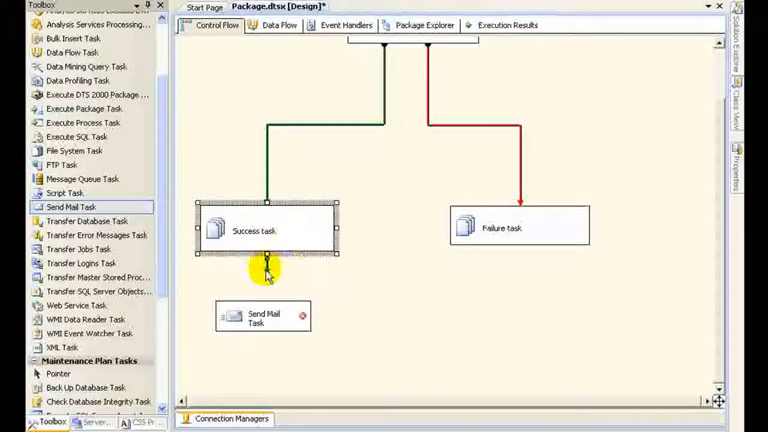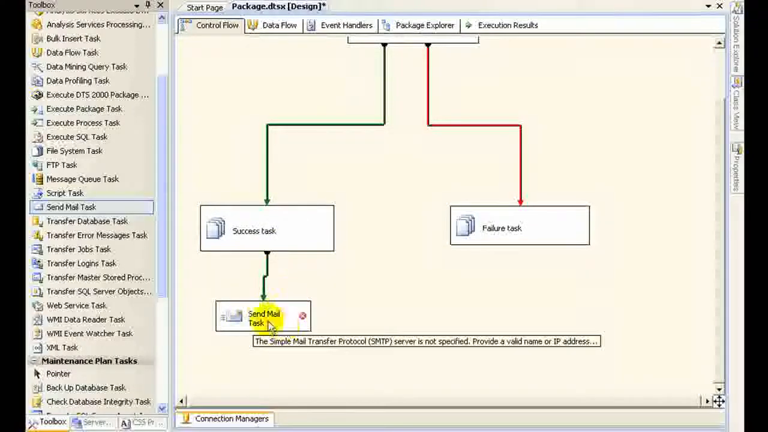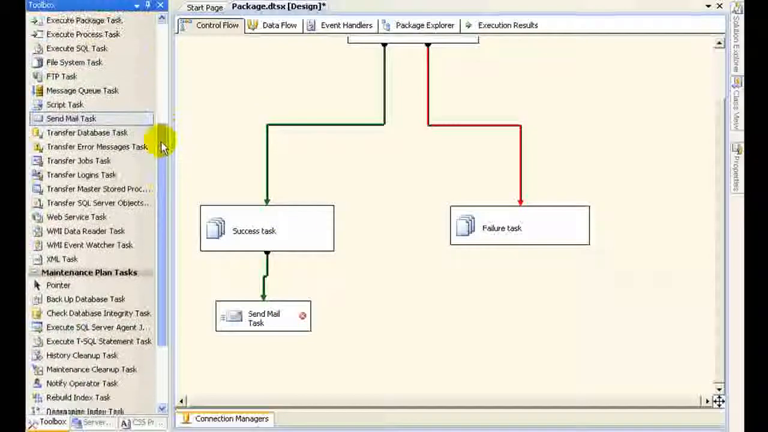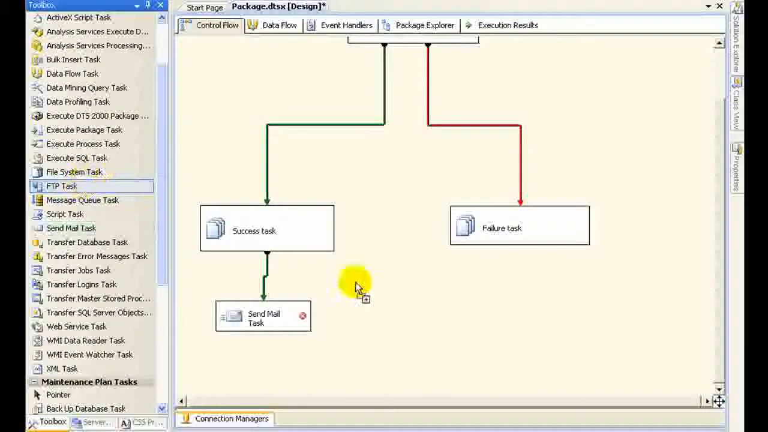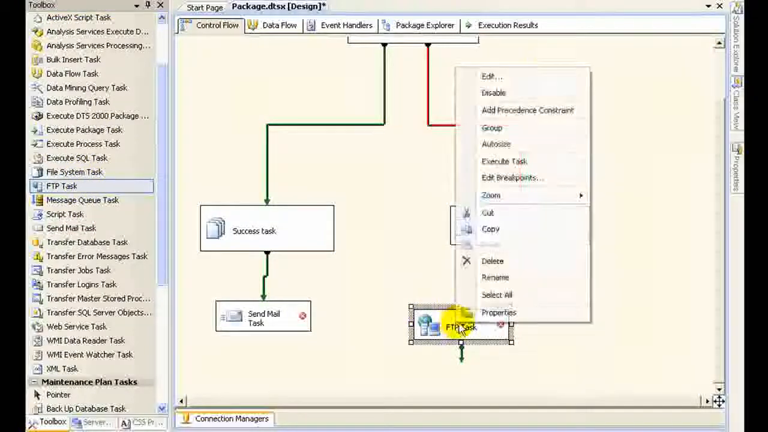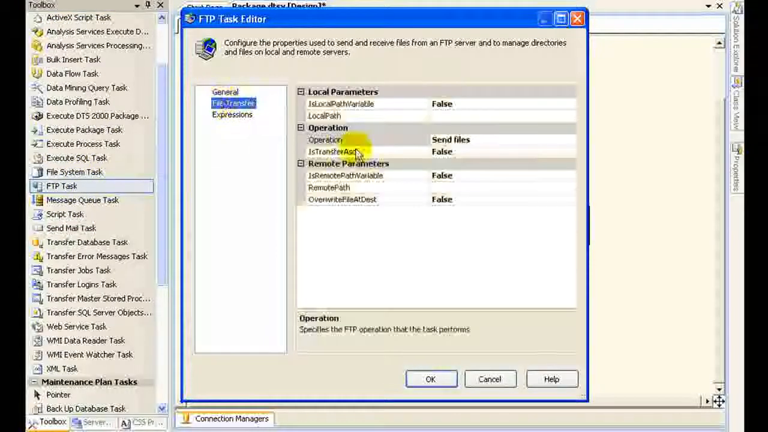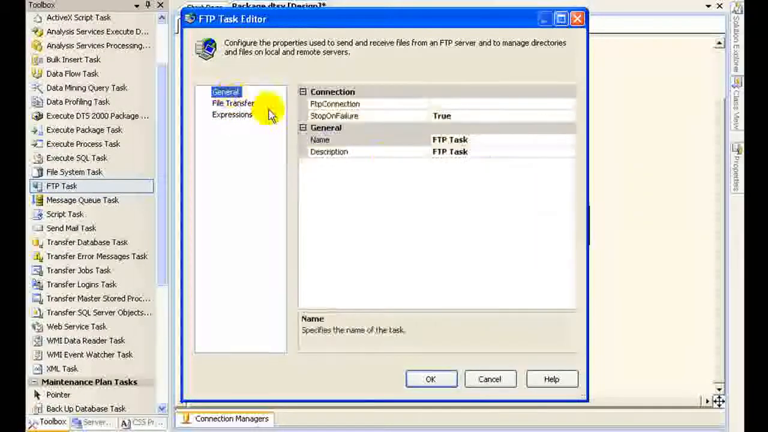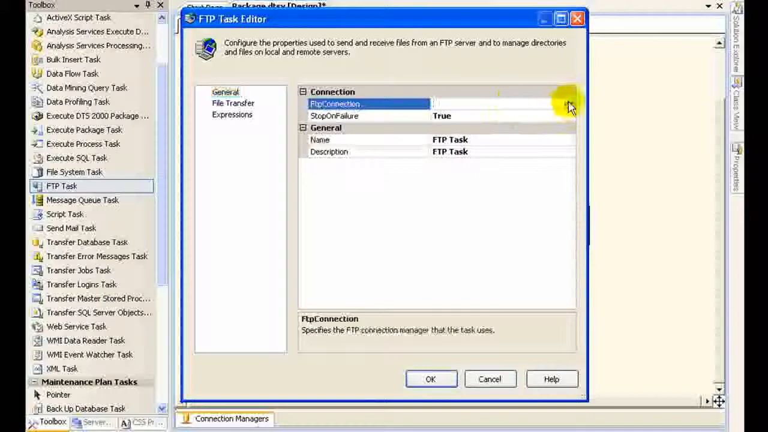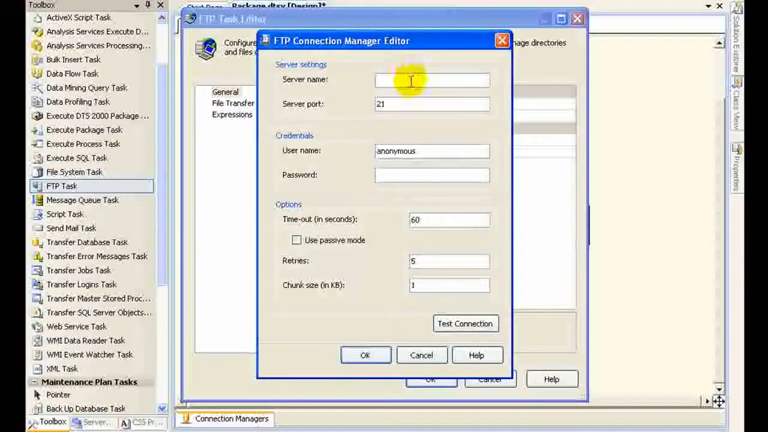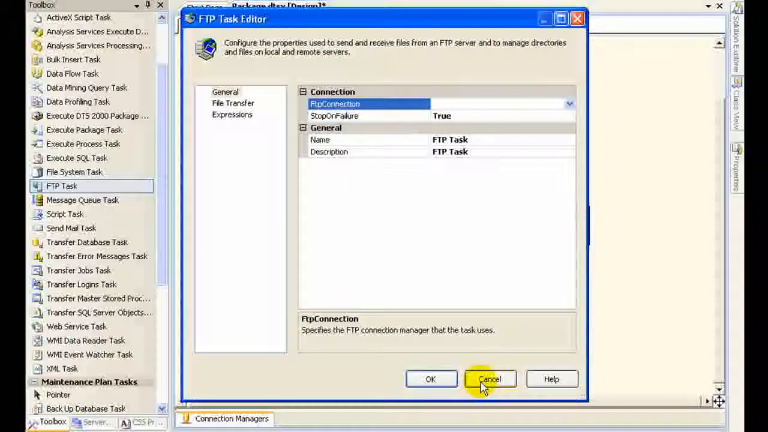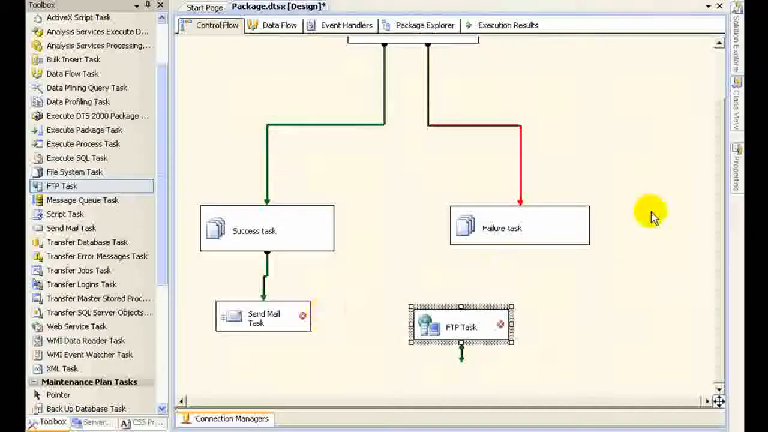You can then probably attach this to your send mail task and say some other task, for example an FTP task, which is again just blindly configuring things. So you could have your connection set up over here, in which you could give your server name, your user ID, username, password, probably test the connection and go ahead and build your package.